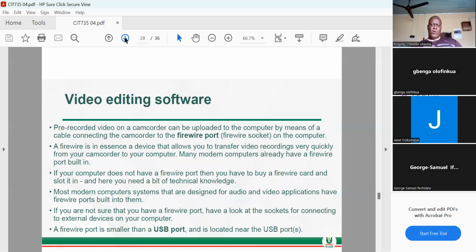Then we also have video editing. Those were for audio. MP4 can edit audio and also video. For video editing software, any video that you have recorded, you can upload it into this software and then it can be adjusted. Any video that is already on the camcorder can be uploaded to the computer by means of a cable connecting the camcorder to the FireWire port, that is the socket on the computer.